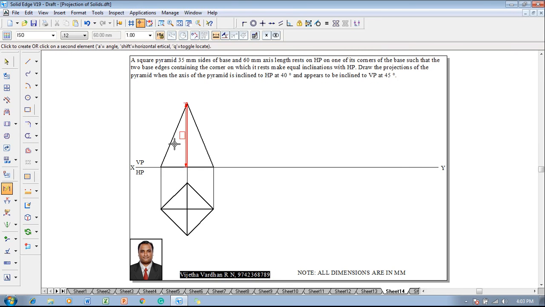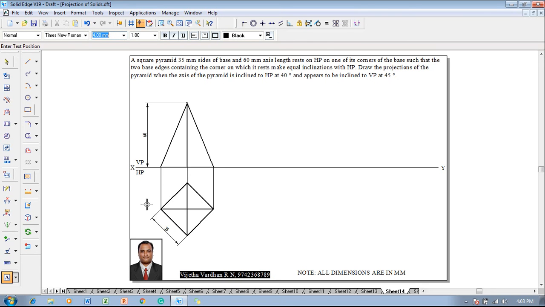Then make use of a smart dimension command to show that the height of the pyramid is 60 mm and the size of the square is 35 mm. Then make use of a command called text. Start naming the corners as A, B, C and D. This will become O as well as O1.